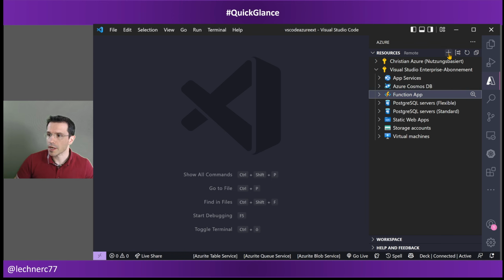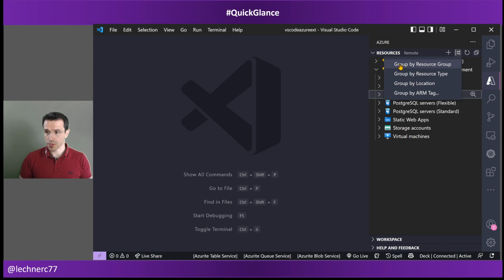Now, of course, you can now create resources with this plus button. Now, what's really interesting from my perspective when working with Azure is you have here this second symbol that allows you to group the resources. So you can group them by resource group, you can group them by resource type, by location, and by ARM tag. So if you have a clever tagging strategy, this will now be very handy.